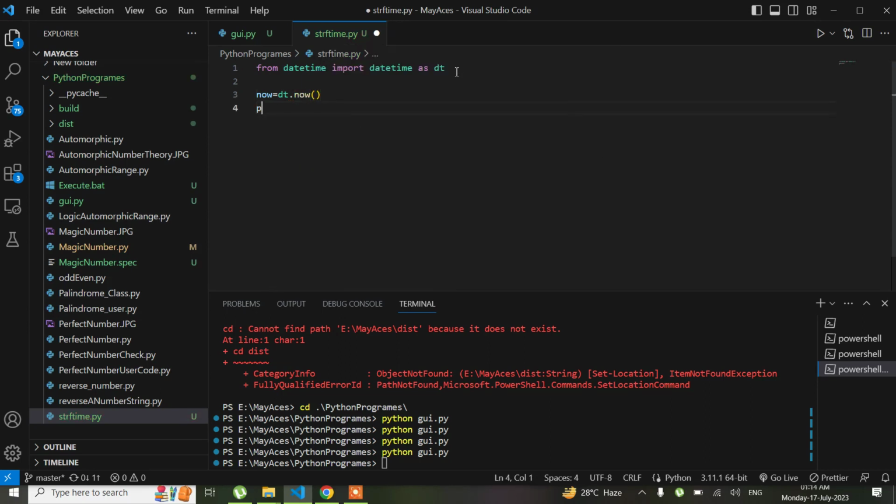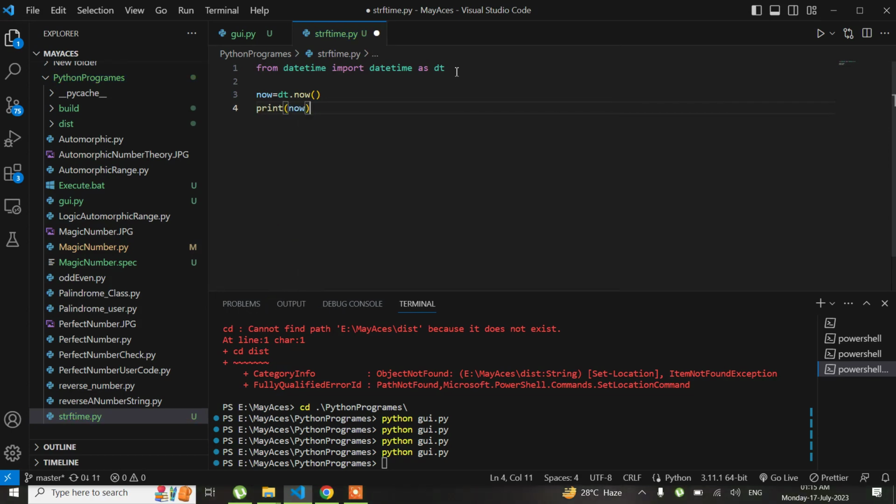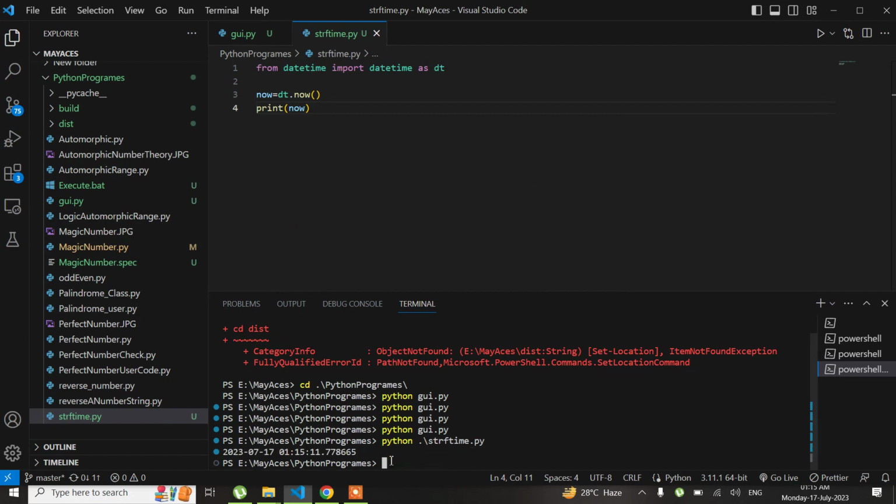Fetch me the time of this particular instance, and then print now. Let me see how it looks. So it's python strftime.py. See, it is fetching the time. Now what's the functionality of this strftime? I can format it. strftime basically formats the date and time.